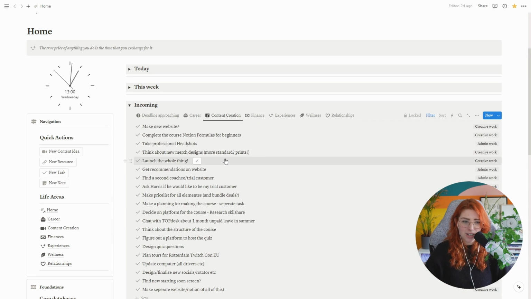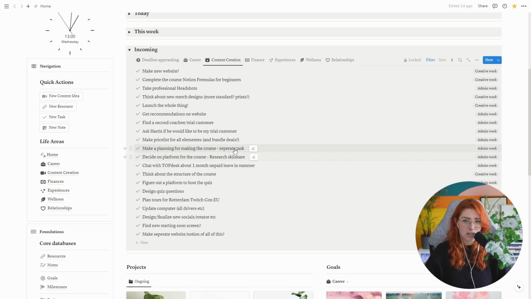Then I have my content creation. As you can see, I have a lot of ideas that I would like to do at some point. There are a lot of things that I would like to work on for my content creation, but they don't specifically have a due date, as in a date that I'm going to do it. Some of them actually have a deadline.